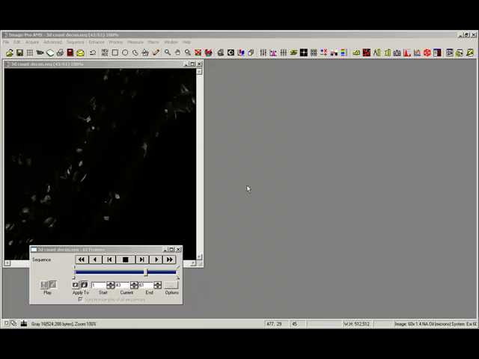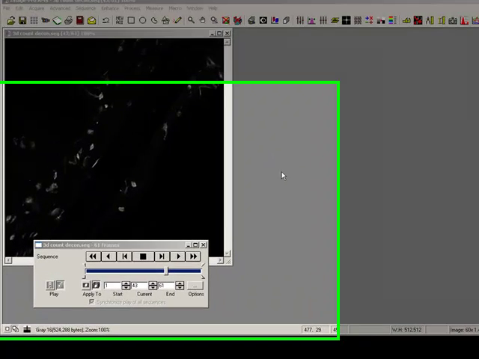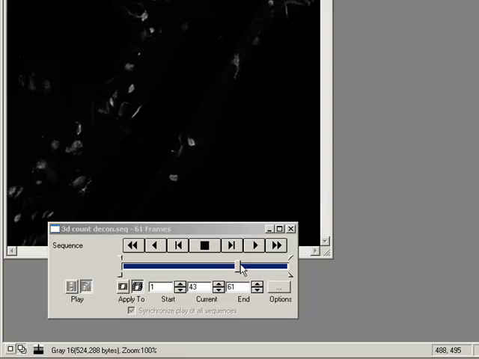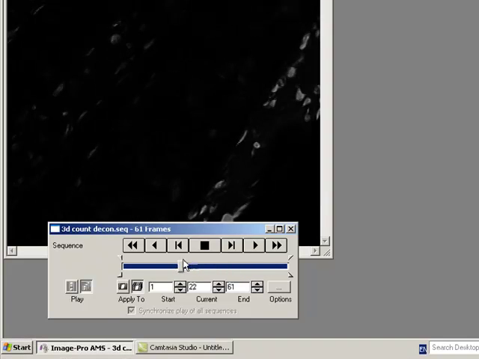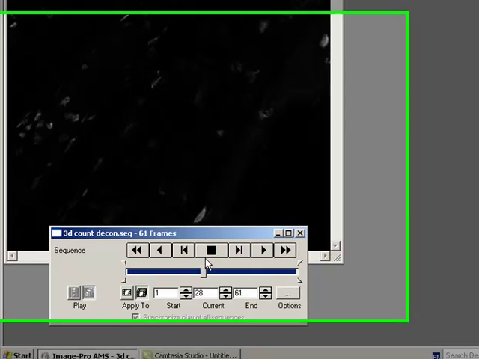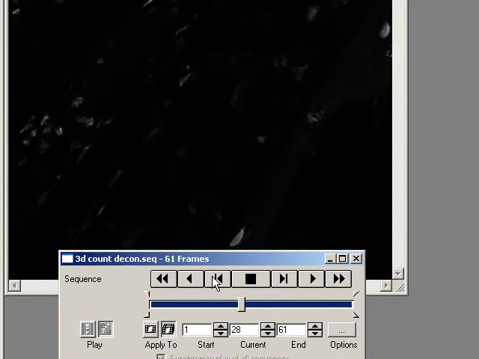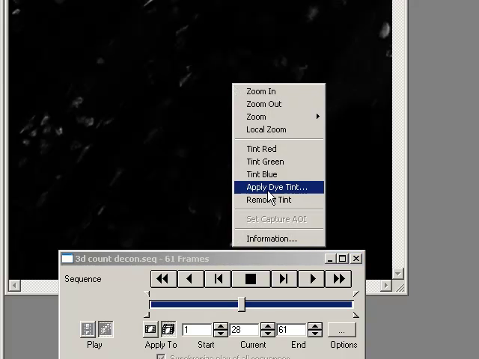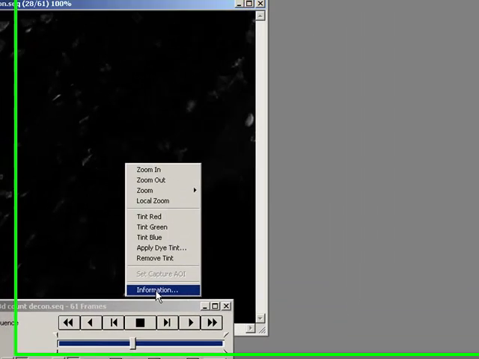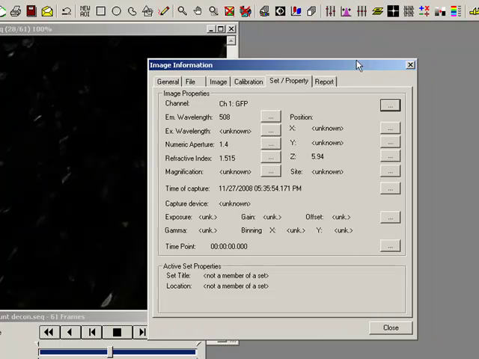This is a quick movie just showing you how the 3D viewer works inside Image Pro. I've got open a little Z sequence here, controlled by the sequence control playback here. This image has been saved with all the relevant information. This one came from a BioRad confocal.